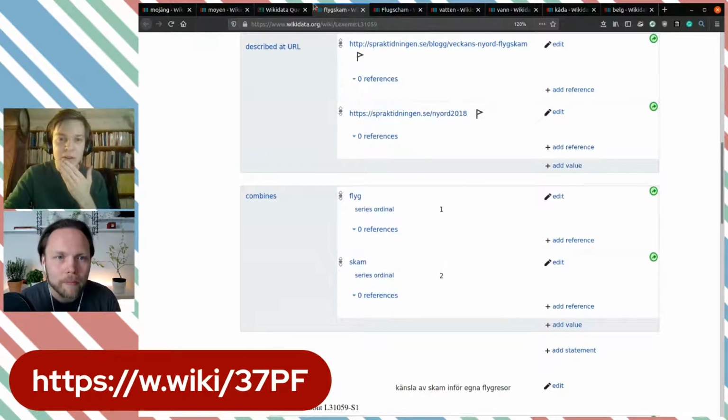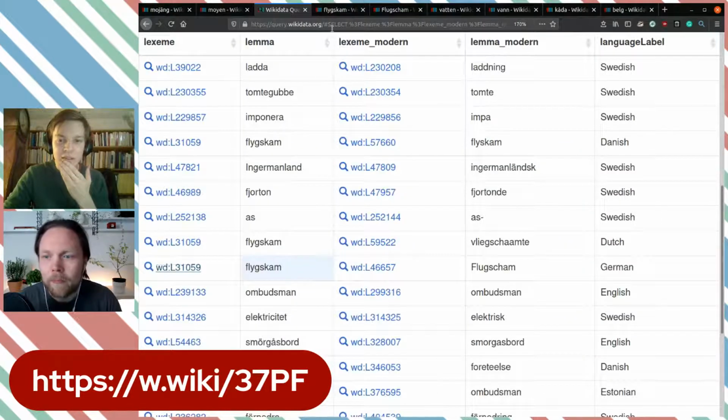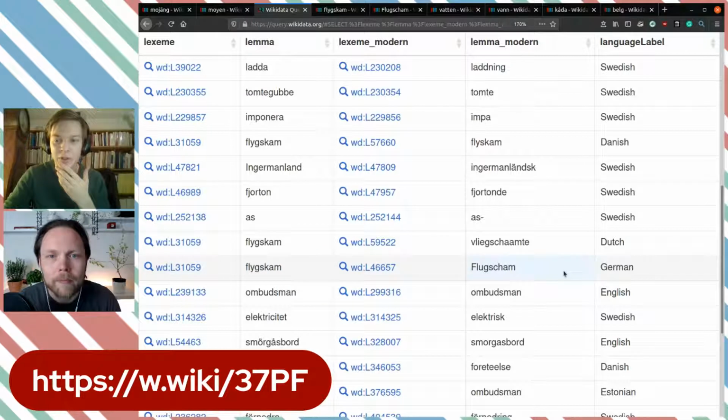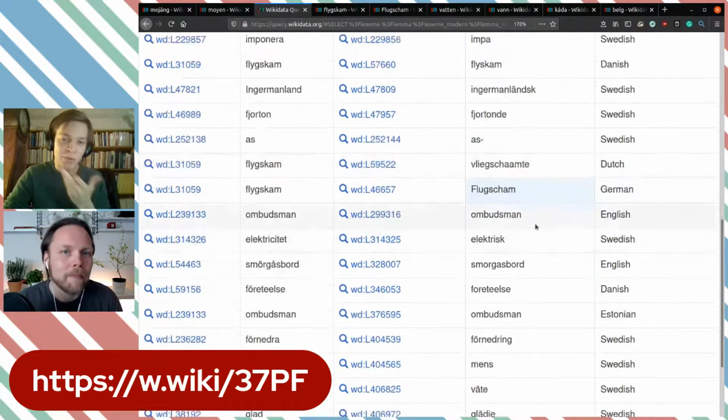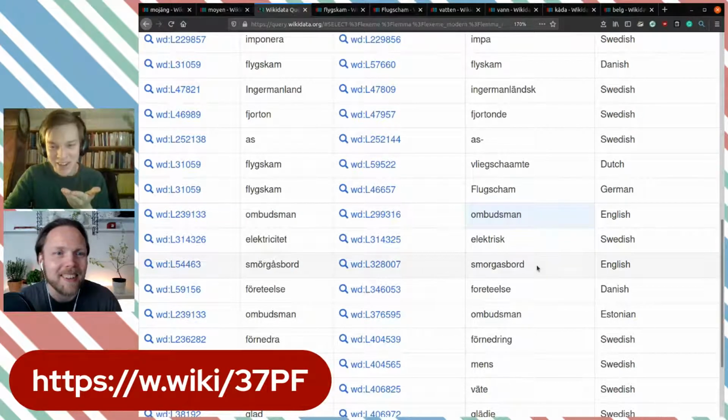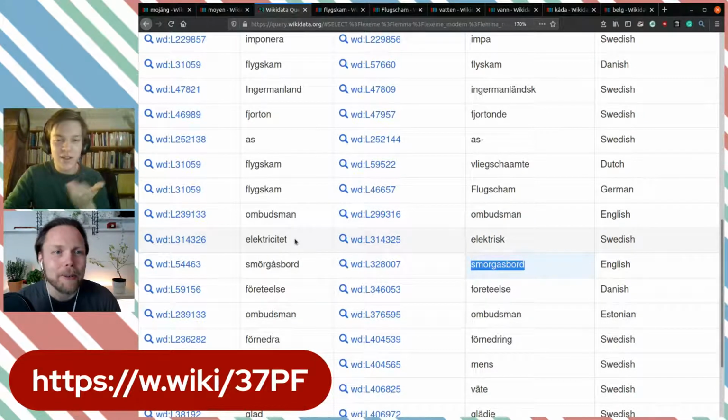Aircraft and shame. That's interesting. I actually saw in the news that it has become a German word as well. I did not know that it had also ended up being a Dutch word. We got the famous ombudsman one, and the smorgasbord, right, which is three words in English.